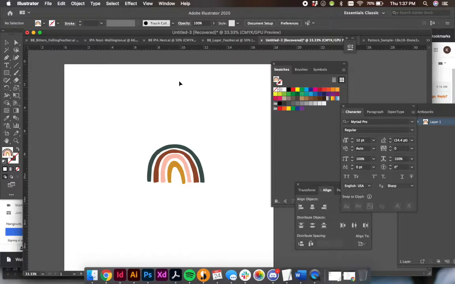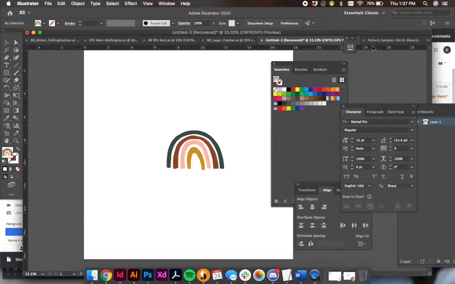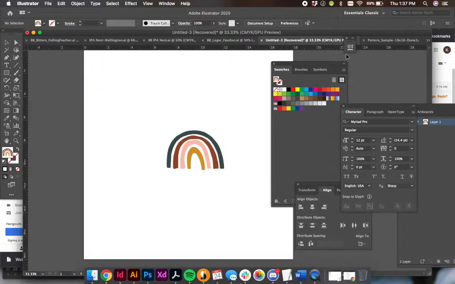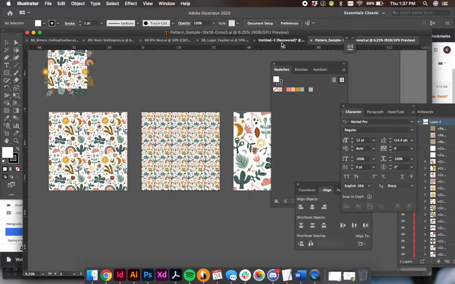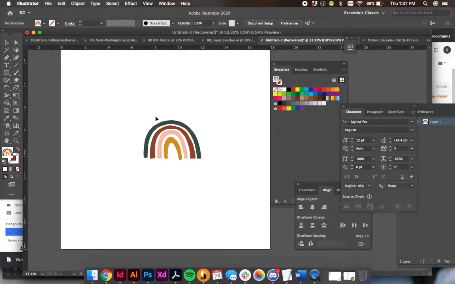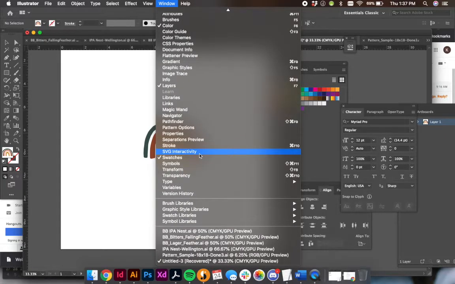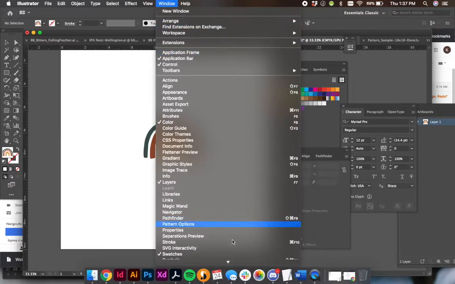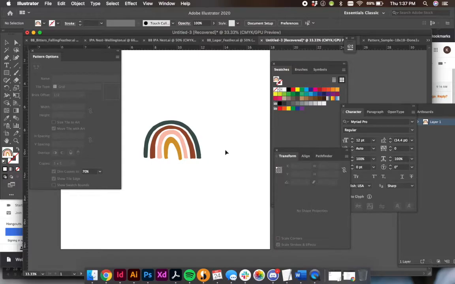To show you just another variation on the pattern. In case you didn't have a bunch of elements that you were going to create, as in my first sample, I just figured I would show you another way we can do this. I'm going to start off by bringing up my transform palette, and my pattern options palette.